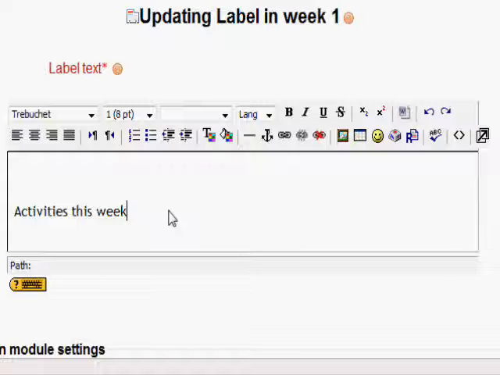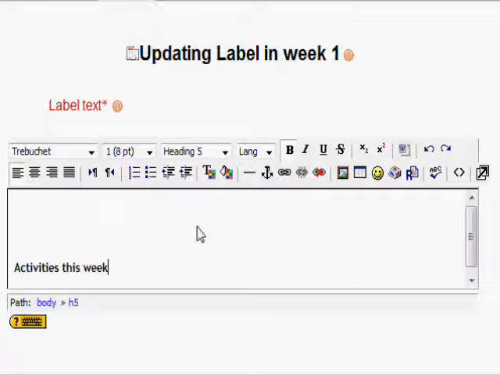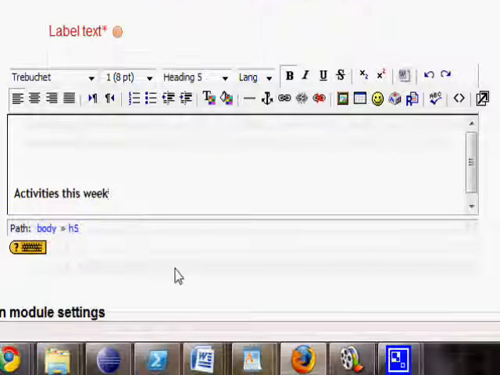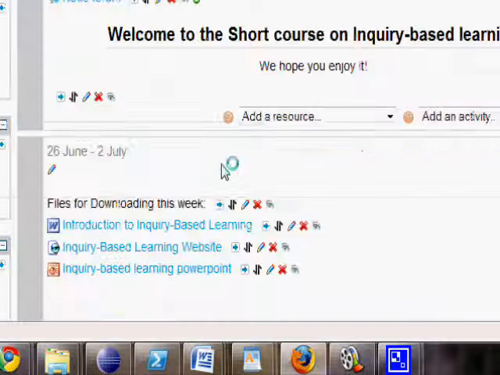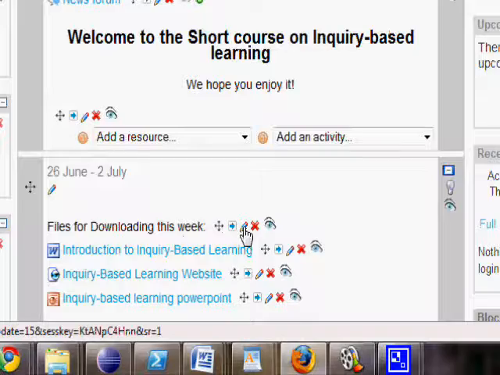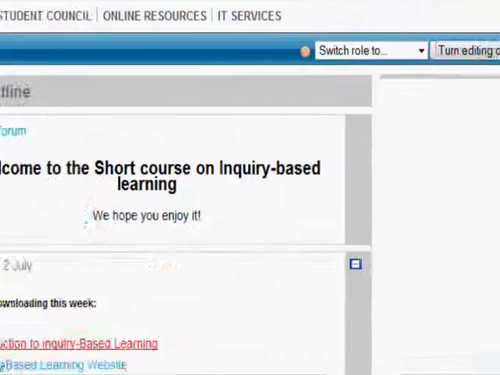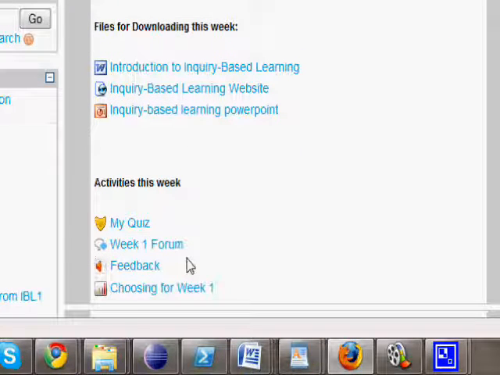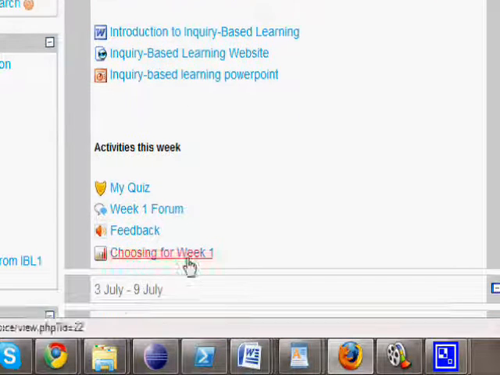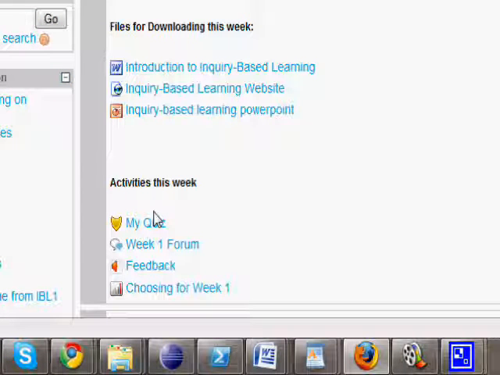It's the same procedure really for changing the font. So I've clicked on the little pencil again. I'm going to choose heading 5 to make that a slightly different appearance, and save and return to course. I better do the same for the other label. So there's what it looks like to the user, sort of laid out slightly differently, and obviously if it's not to your taste you can change it again.